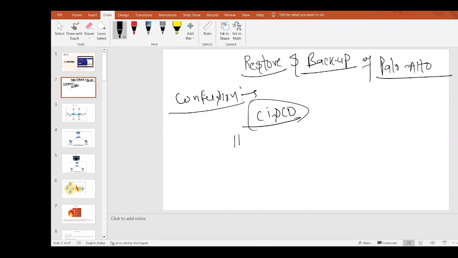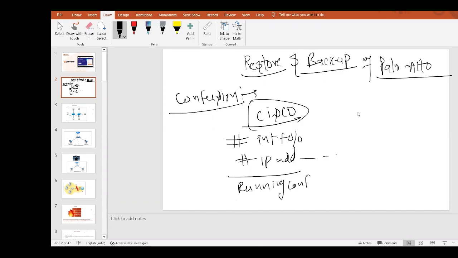If you are working in a CLI console and you are executing any command, like interface 0/0, giving an IP address to that, that command actually goes to the running config of Cisco. Okay, running config, but it is not saved actually.